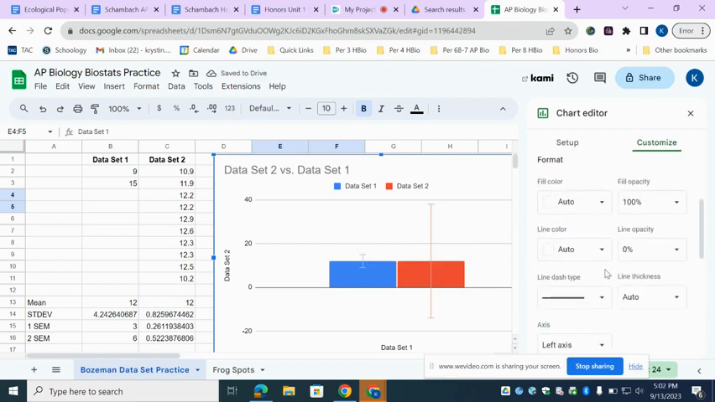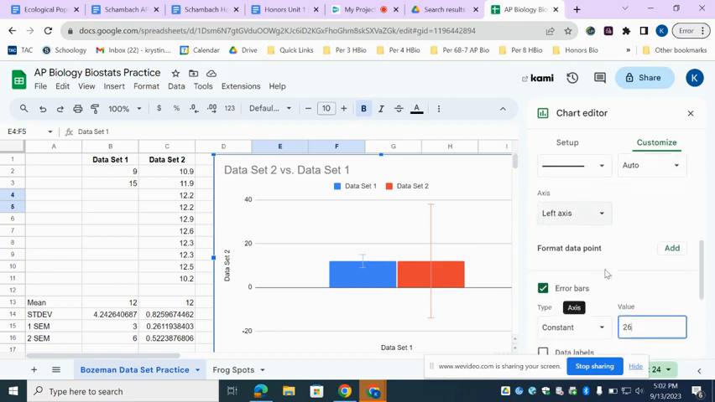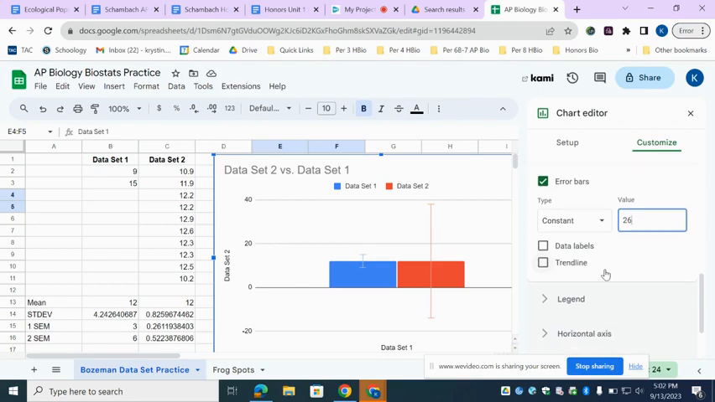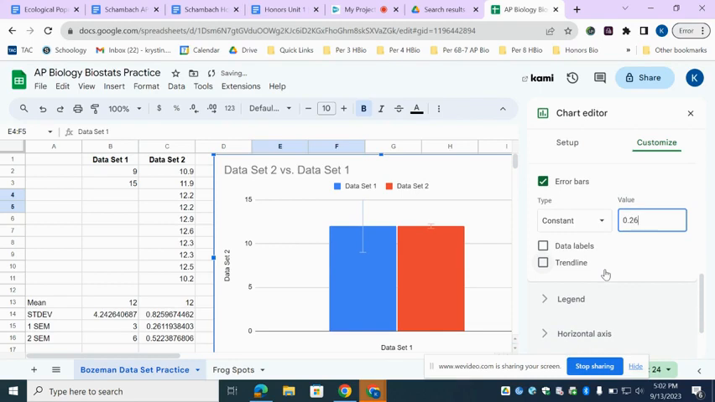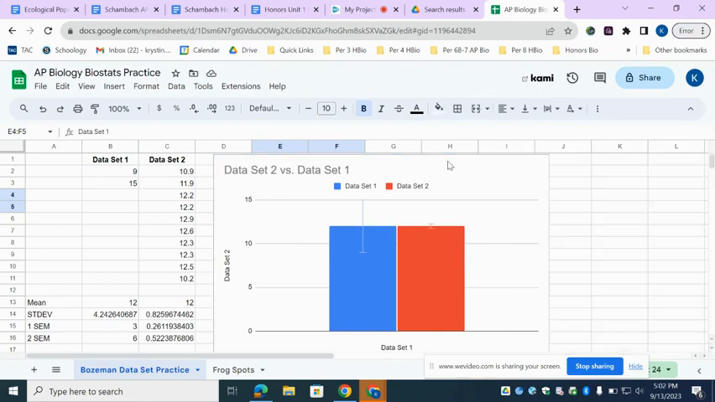What just happened? So 2 error bars constant. Oh, I know what I did. I put 26. I wonder why it looked weird. Okay, then we are just going to click X. Just get out of there. Otherwise, again, if you click somewhere else, it does funny things.